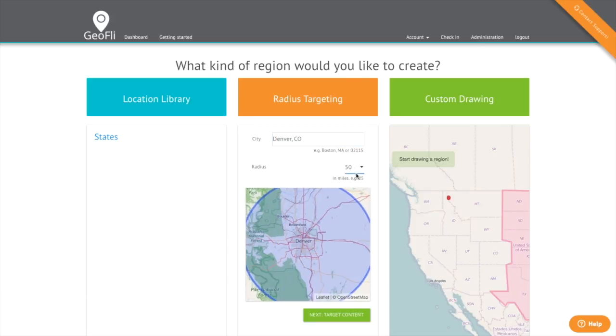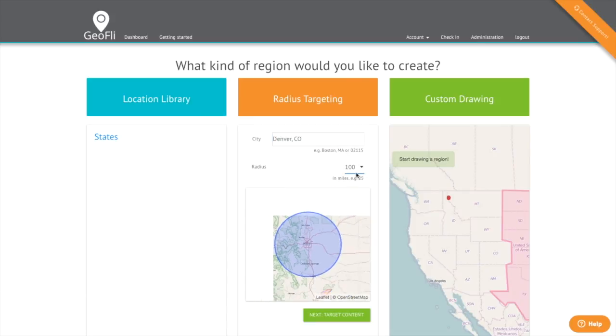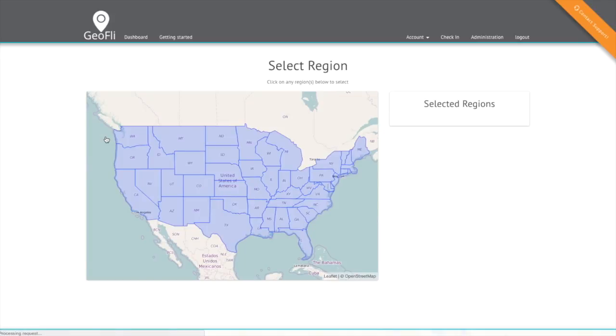So you can see we have a couple options. One is radius targeting. You can target a 100-mile radius of Denver. But to keep things simple, we're just going to click on Colorado, telling GeoFli anybody visiting from an IP address within Colorado, that's who we want to change content for.